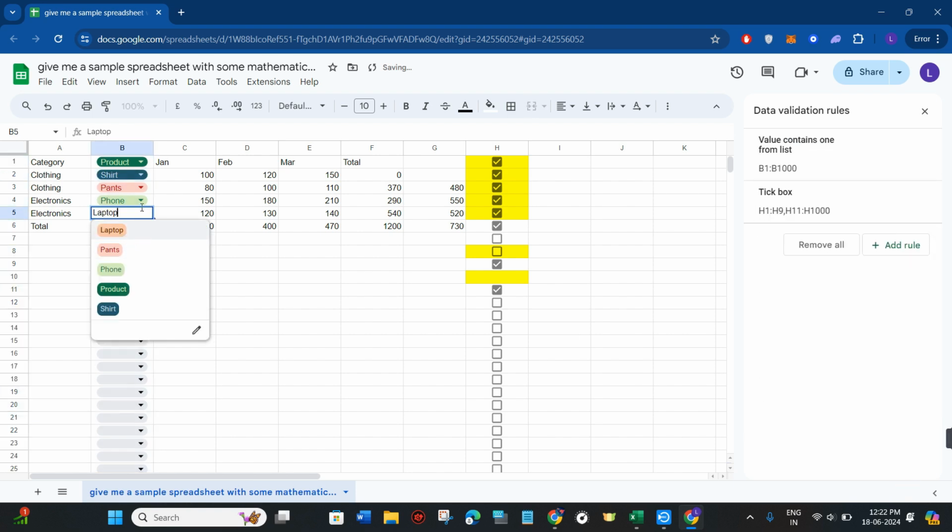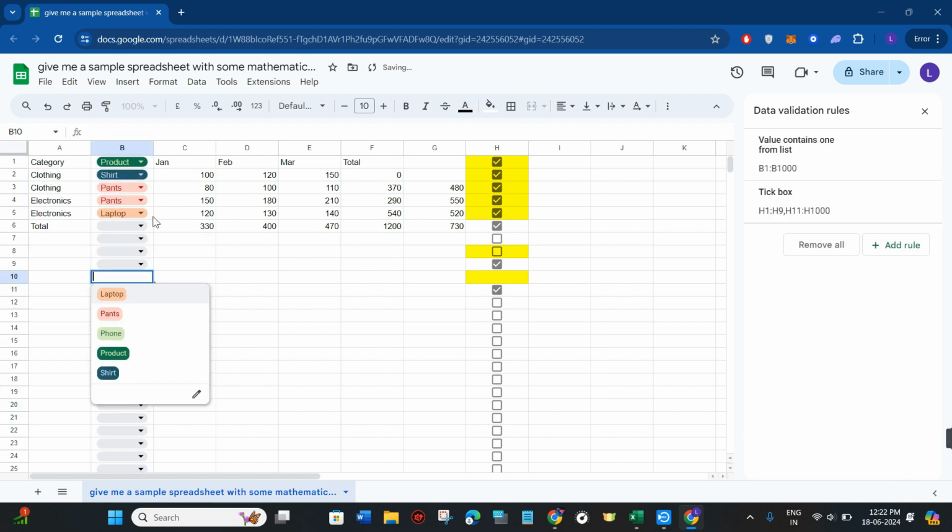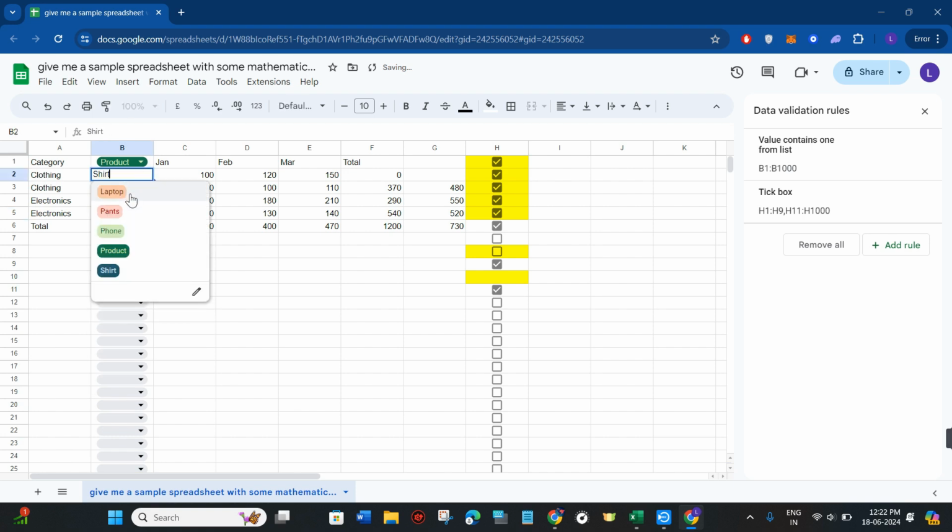Now you just have to click on this drop down button and you will be able to easily select the options that are given or selected over here.